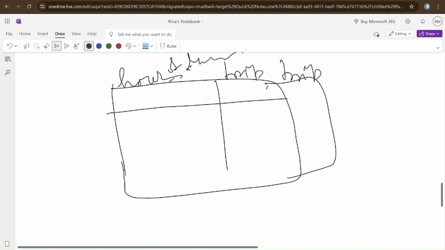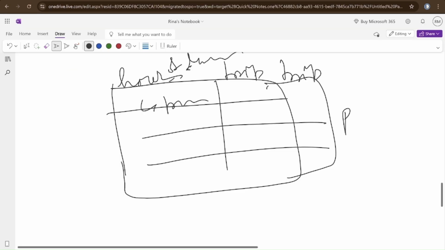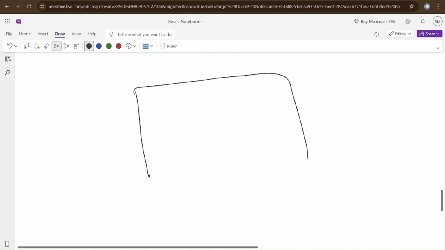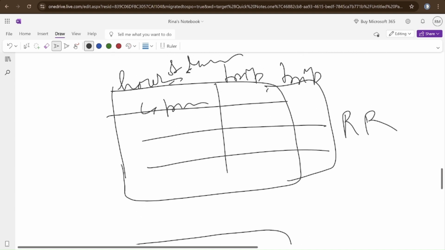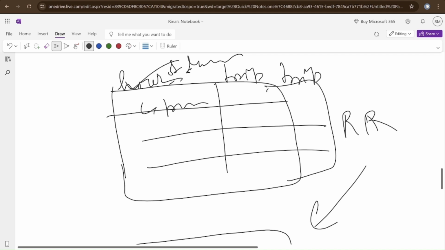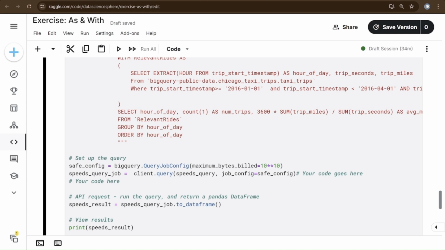After your table is ready, what is the name of this table? Temporary table. That is relevant rides. Once this table is ready, you are creating a second table from this table. What are the things you are fetching? Hour of day, which you have already created here. So hour of day. Group by on hour of day. So you have to fetch this.